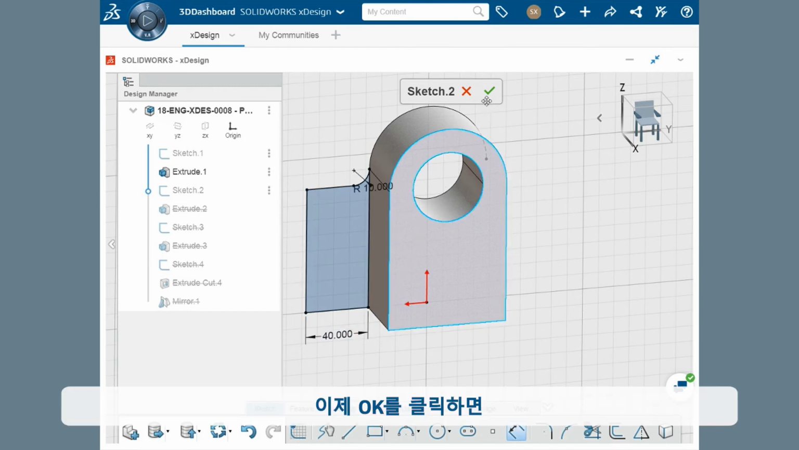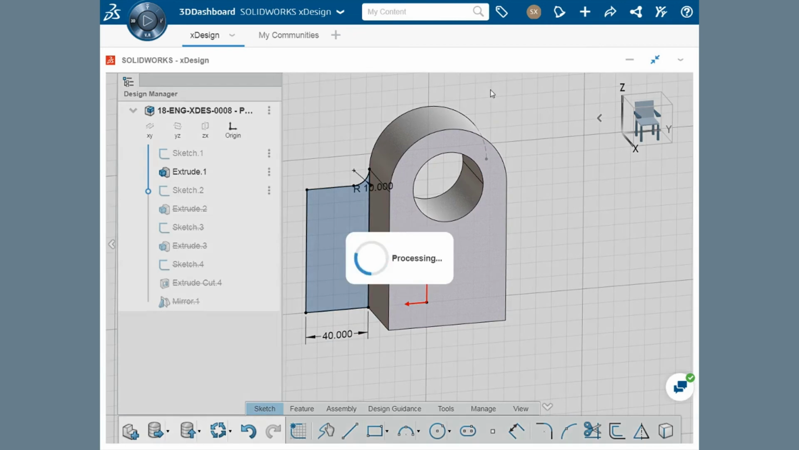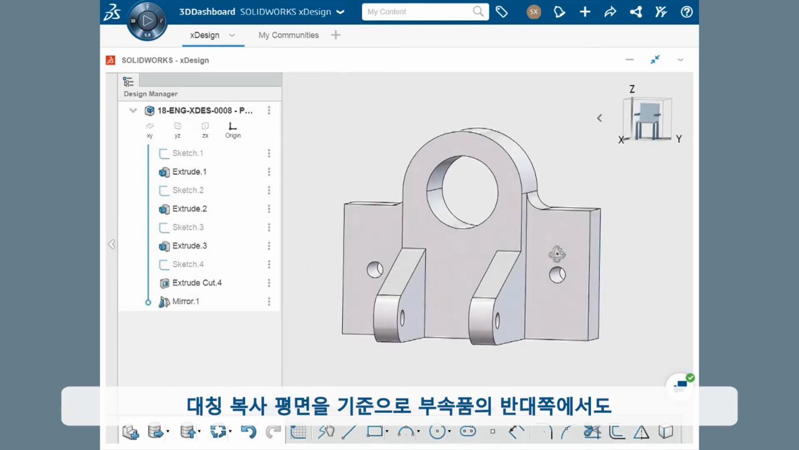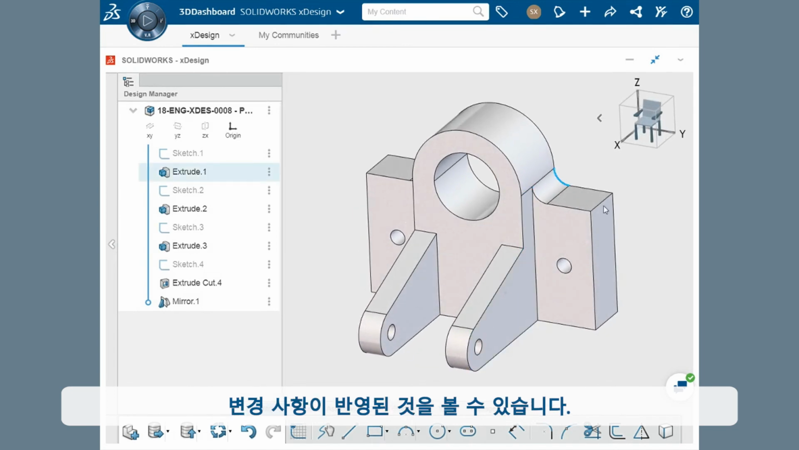When I click OK, the feature updates and you can see the changes reflected across the mirror plane on the other side of the component.